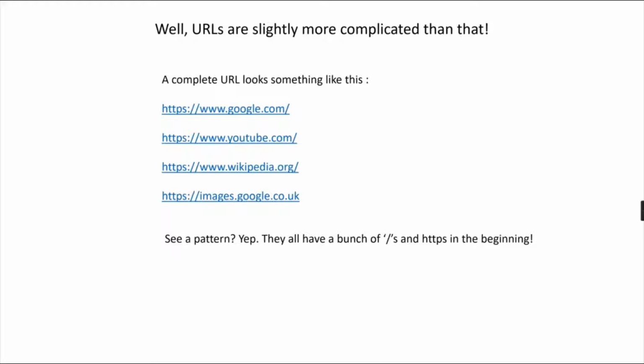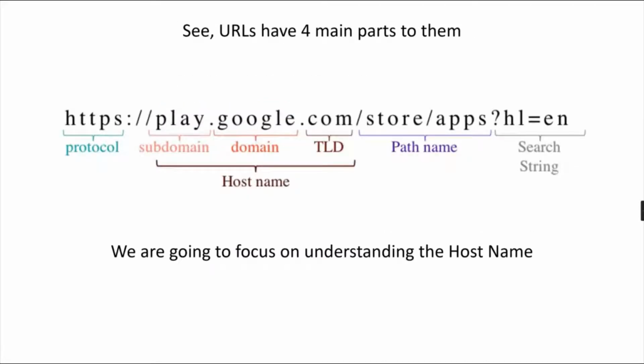Yes, it is a bit intimidating and can look very confusing, but the point of today's video is to try and make that a bit easier. See, a URL has a few main parts, 4 to be precise. We have the protocol, which we see in the beginning. Usually it's HTTPS or HTTP. We have the host name, which is divided into the subdomain, domain, and TLD, which is the top level domain. After a slash comes the path name, and after a question mark, the search string.